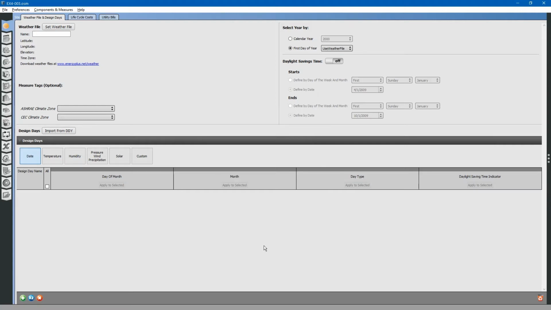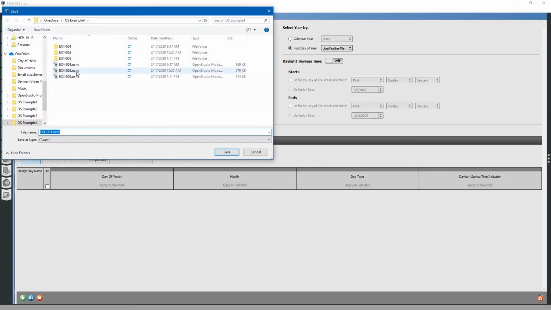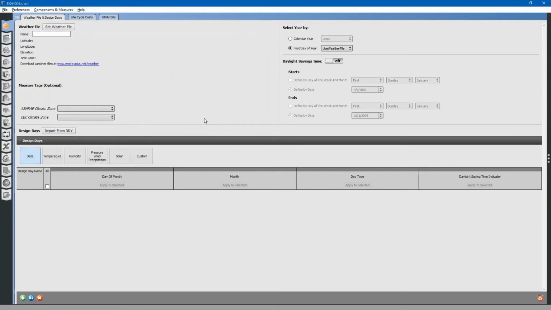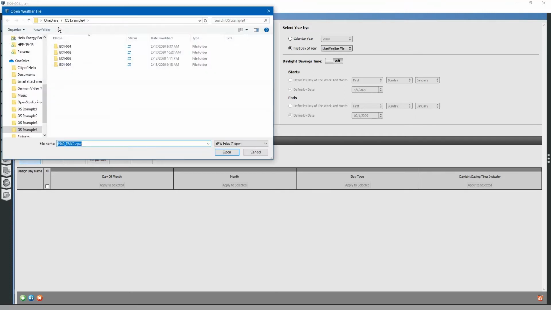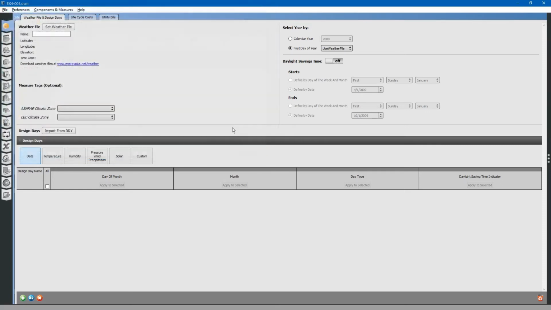Our next task is to fill out the information on the Site tab. Again, we will save the file as a new version. On the Site tab, you will see various information related to weather. The first task is to set the weather file. We don't have any weather files for this project, so we will have to download them.